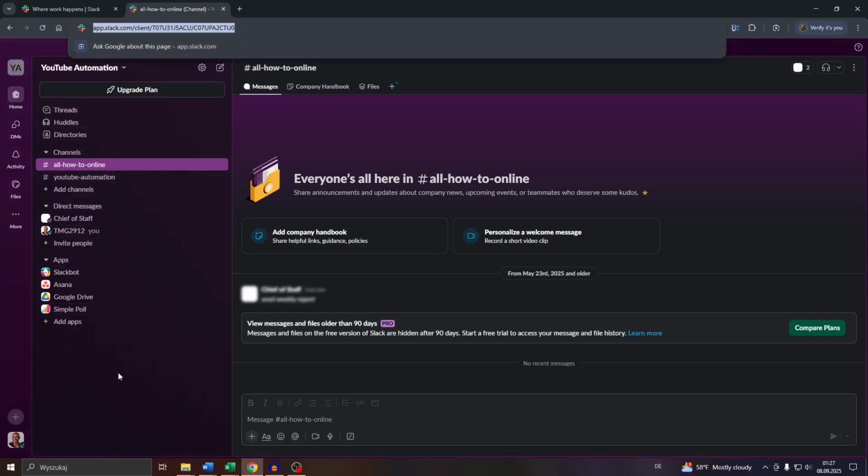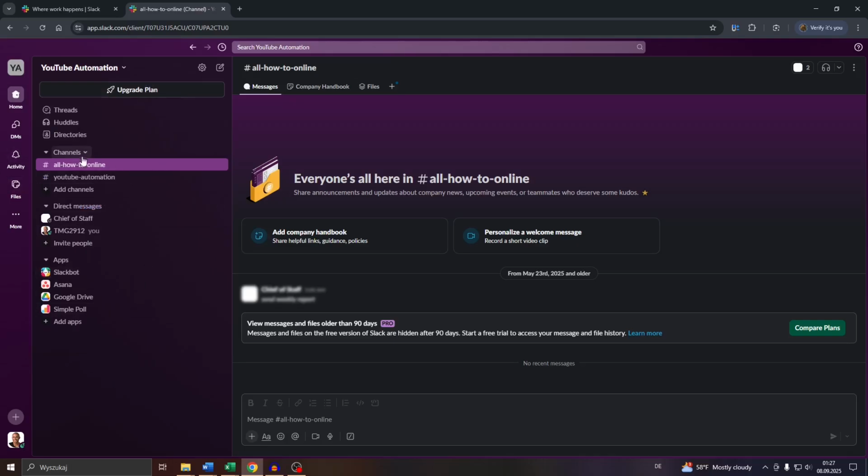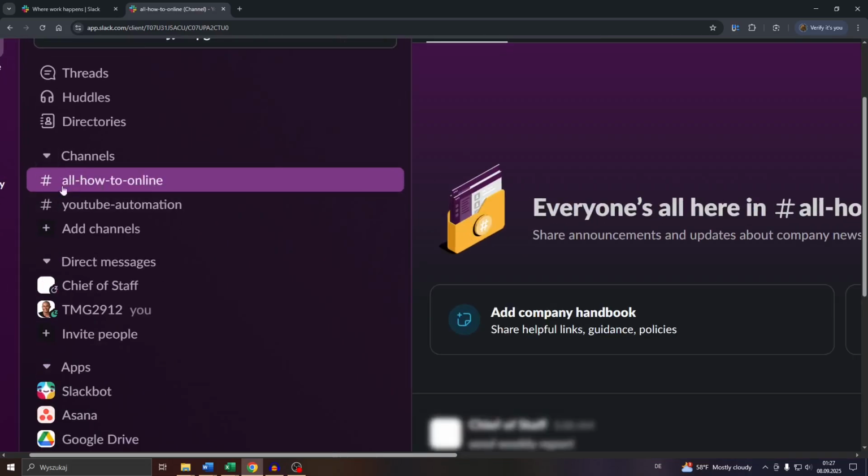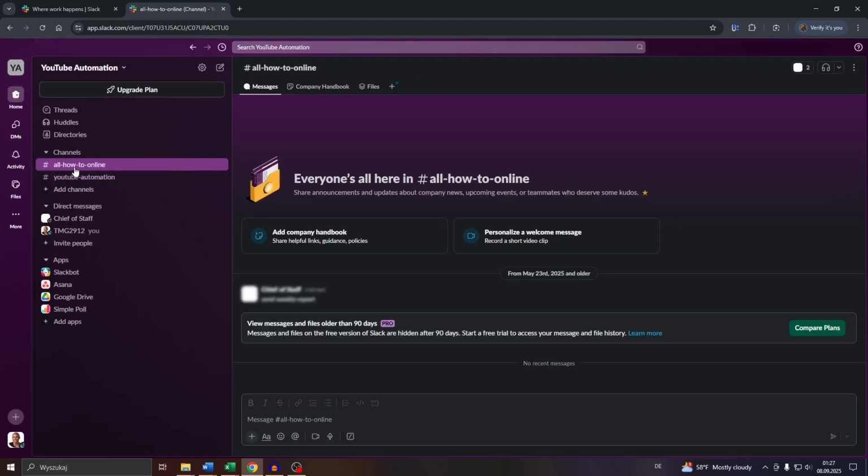So head over to Slack and access your workspace in the top left corner. And after that, what you want to do is select your channel here on the left side to apply these changes and settings. So let me go with this one here.